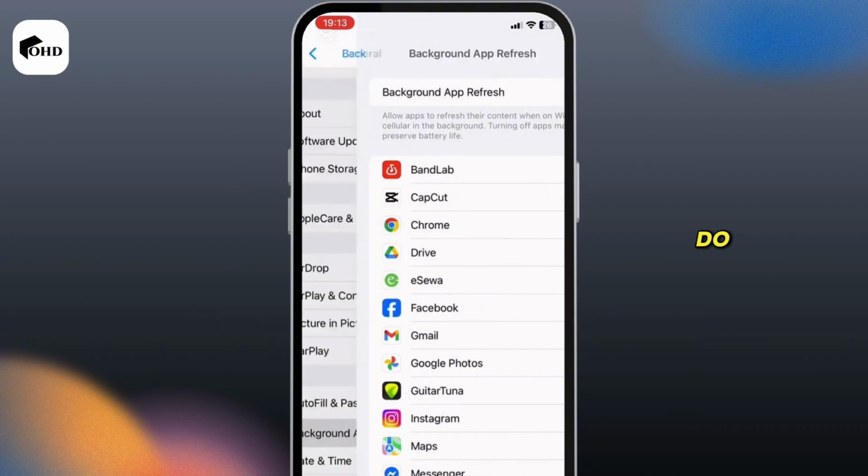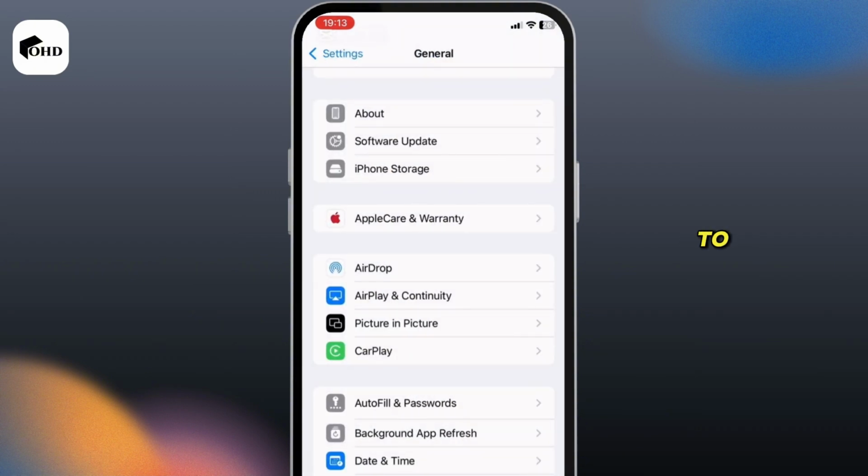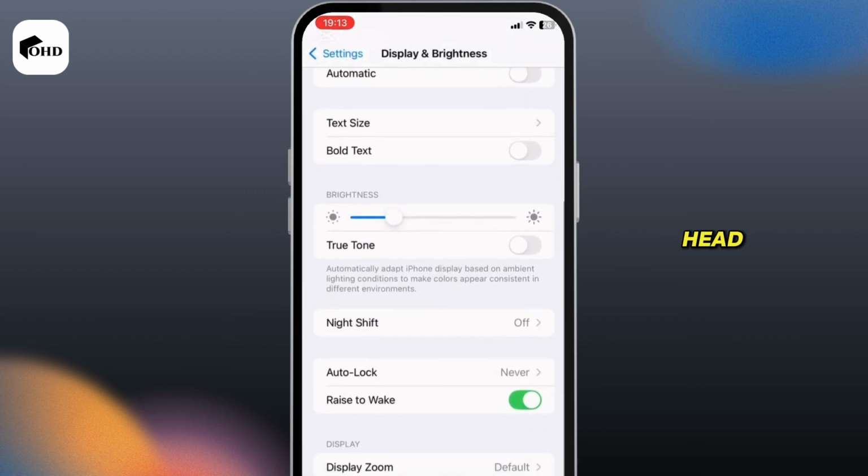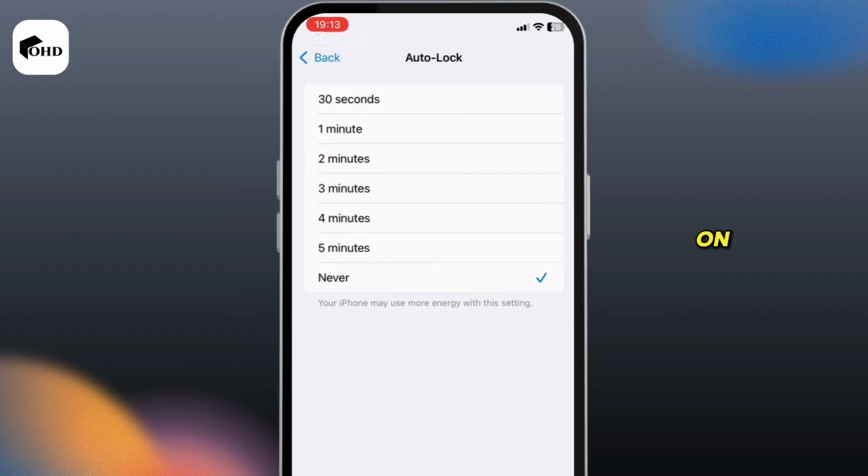Now the next thing you want to do is go back and head over to Display and Brightness inside Settings. In this page, head over to Auto Lock and then click on 30 seconds. Don't set the settings to never.